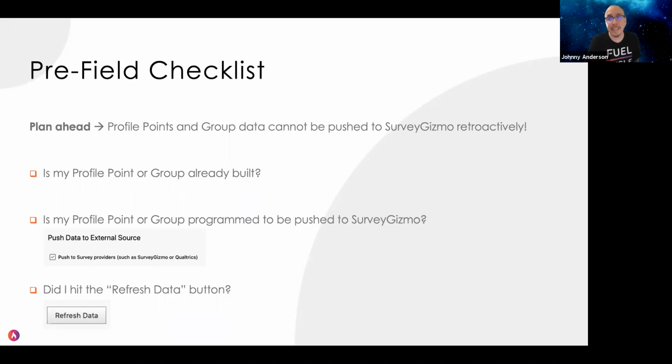And the last is, on the P2 engine page, there is a refresh data button at the top, and you will always want to hit this button when you make changes to anything in your P2 engine, whether that's creating new ones, archiving old ones, or updating profile points with new question sources. And we'll show you again where all these are located in the back end when we jump in.